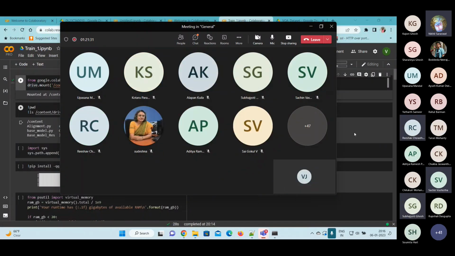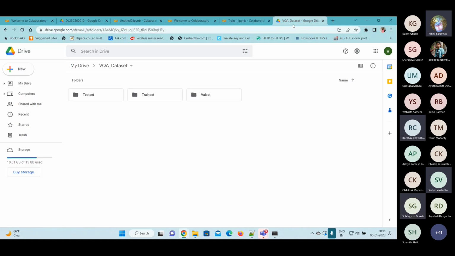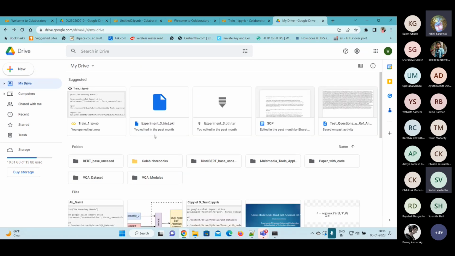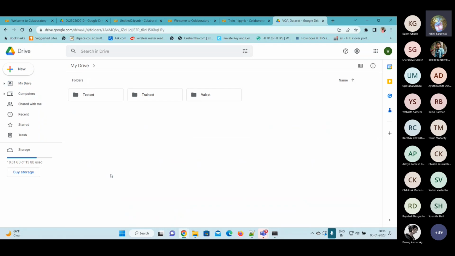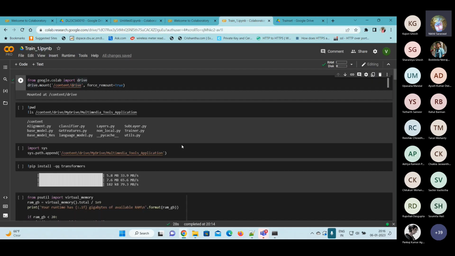Any question? We can't copy the path from somewhere. Which path? Any file in the Google Drive. Like you are getting the path in this way, inside VQA. In your My Drive, you have to type it manually. Manually you have to type.